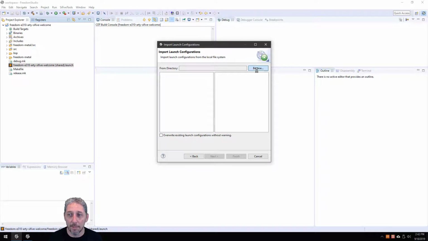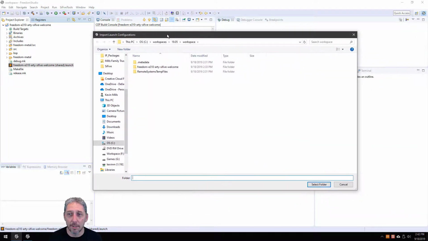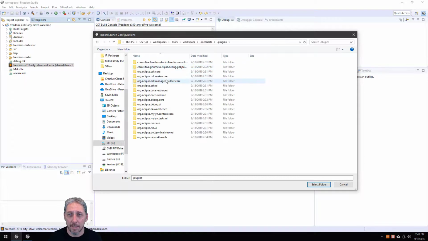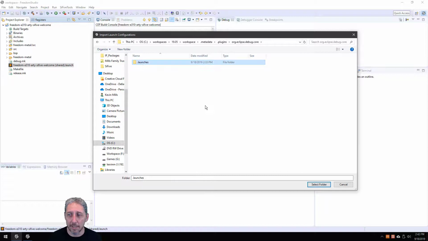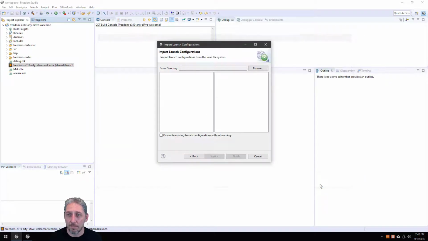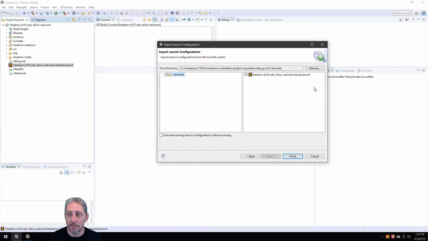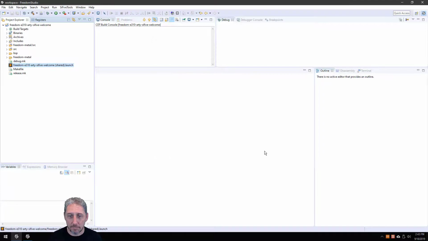Open that up. Again, we're going to browse over here to our 1905 workspace. You can select here and drill down, or we can just drill down right now. You want to go into the metadata, plugins, org.eclipse.debug.core, and select this directory, .launches. Check that, and you'll see our local launch here is selected automatically. Click Finish. And that's it.